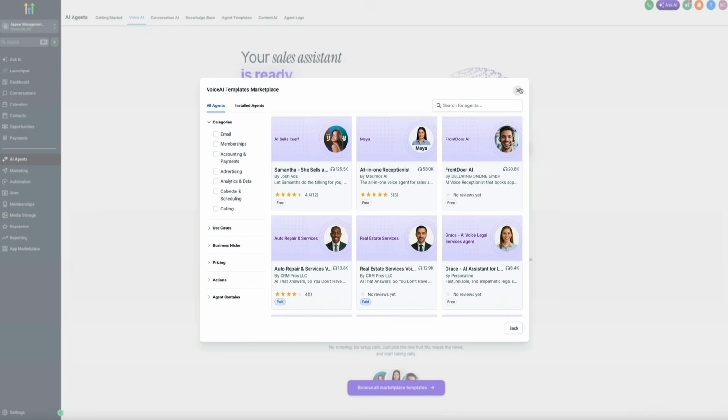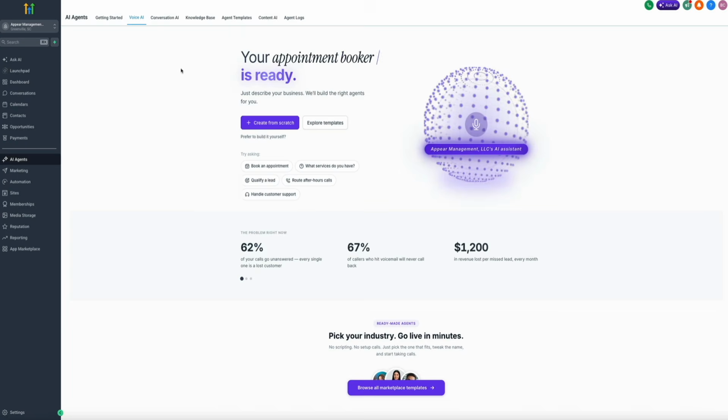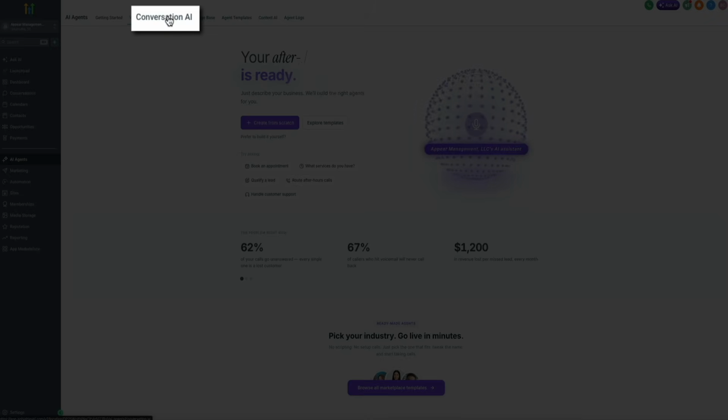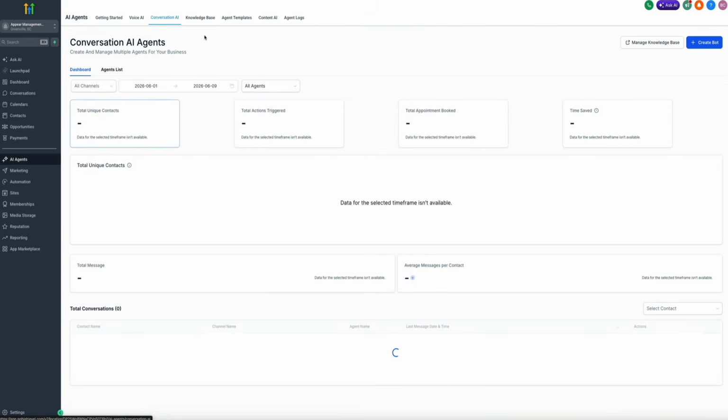It's really that fast. All right, next up is the Conversation AI agent. And you can get there by clicking Conversation AI at the top. And this is GoHighLevel's Chatbot Builder, and it's designed to handle text-based conversations with your leads and customers automatically across multiple channels, all without you having to be there.